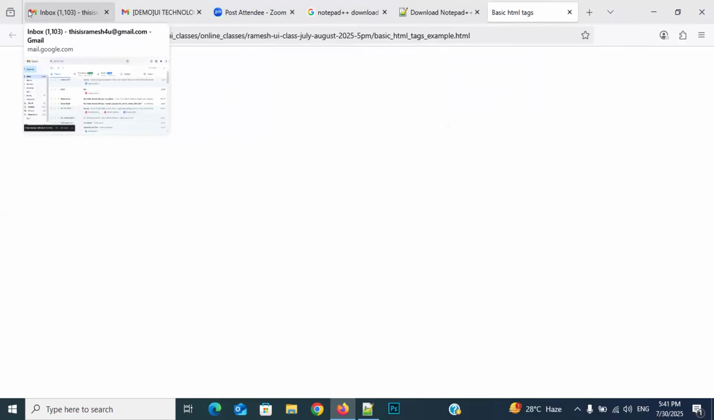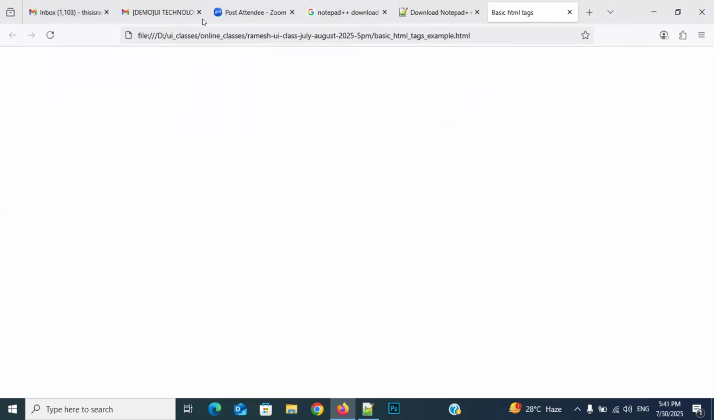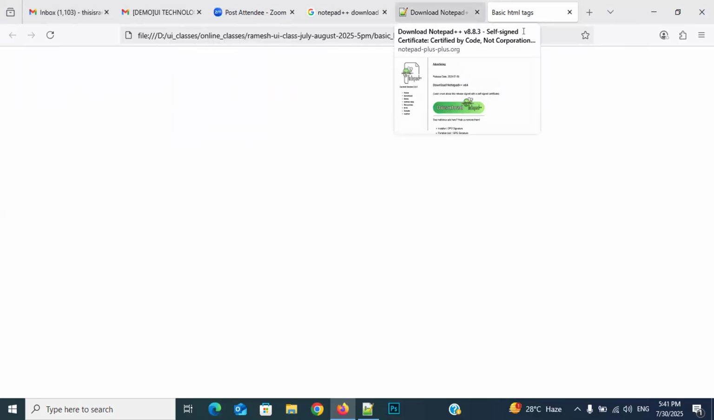For example, by this title, I know this is Gmail. By this, this is Zoom. By this, this is Google. By this, this is Notepad++. So by seeing these titles, I am recognizing which tab is containing which type of application. Understand my point? So it will be useful for the user and the browser, and not only that, search engines also.